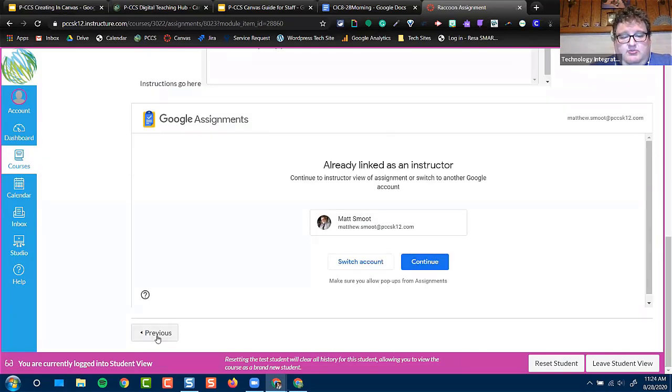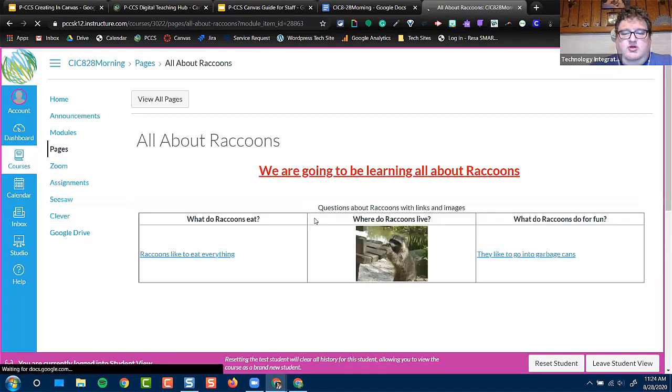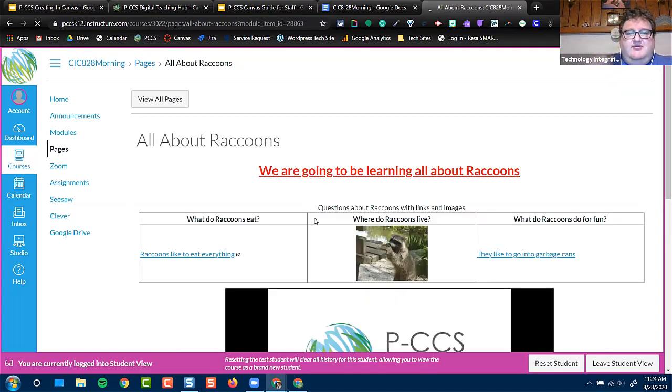Or if I want, I can go to previous. I can't remember what the exact instructions were, so I can go back and go to a specific page. But you as a teacher can dictate where the students go and kind of control the day for the kids.